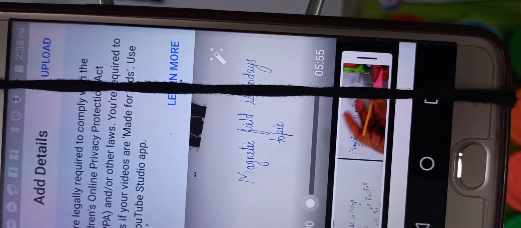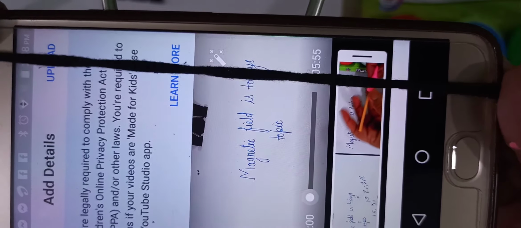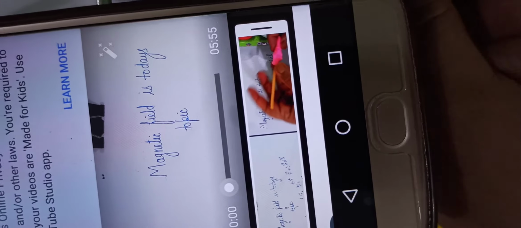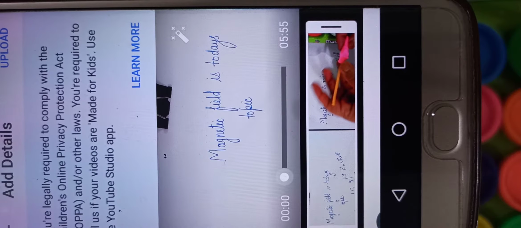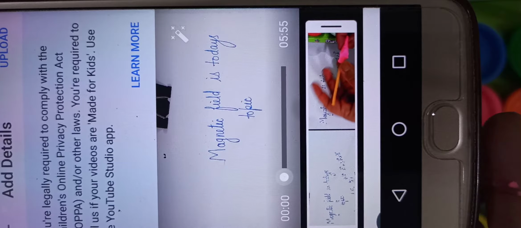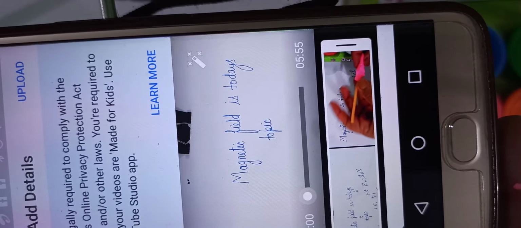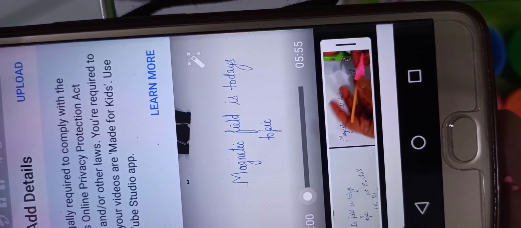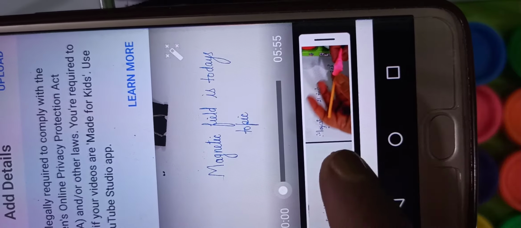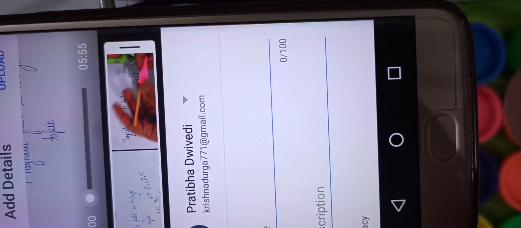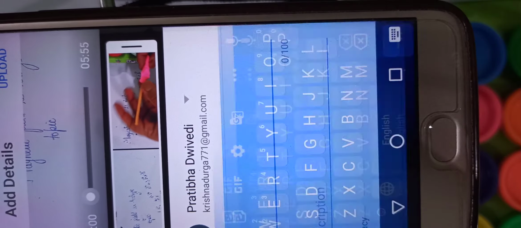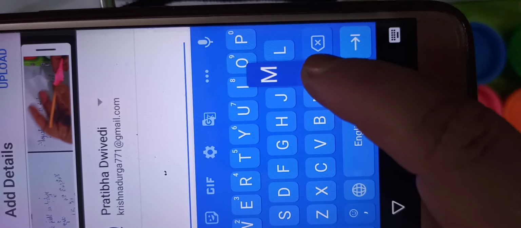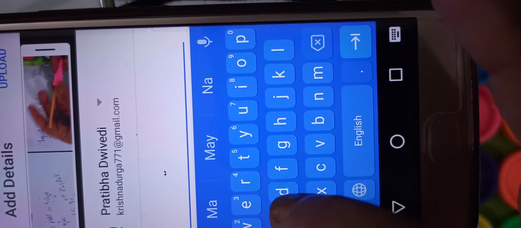Now a screen is opened. Let me remove this rubber band because it is hindering the screen, and look at the upload option here. And if you scroll the screen, here is the title. So I will touch it and I will write whatever the title is: magnetic field.